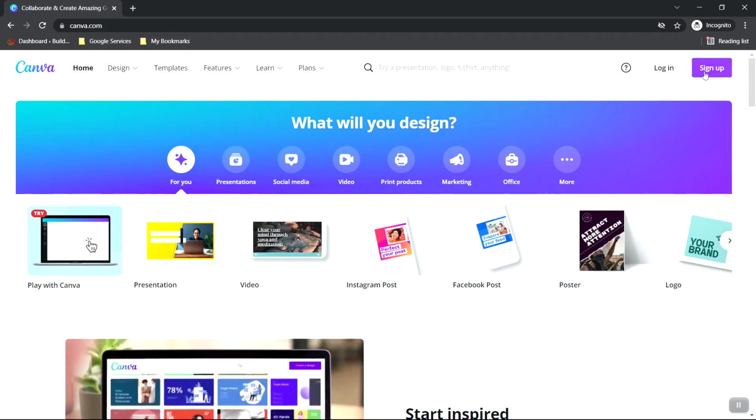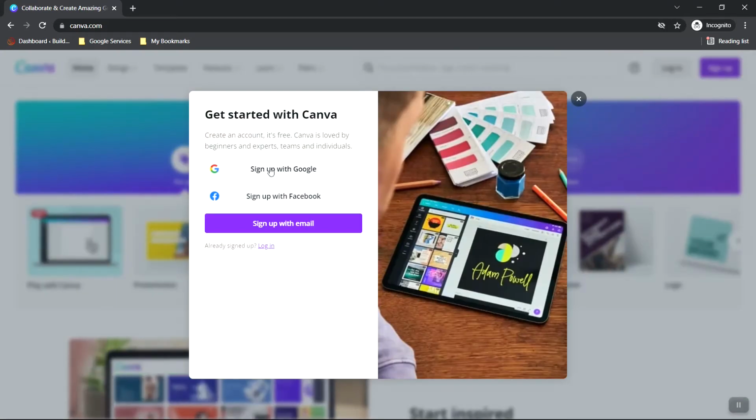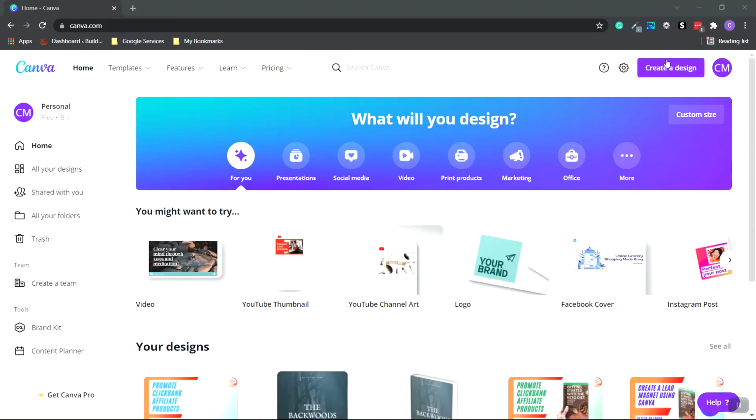So what you do is you go to the sign up button in the top right corner and click. And you can sign up with your Google account, with your Facebook account, or with an email. Like I said, it is free. There is a pro option, but you can do that later once you start making money. Okay, once you signed up, you can hover over this corner over here in the right-hand corner.